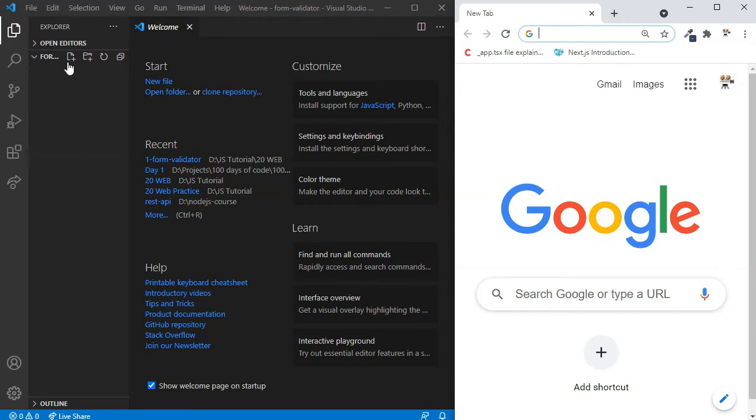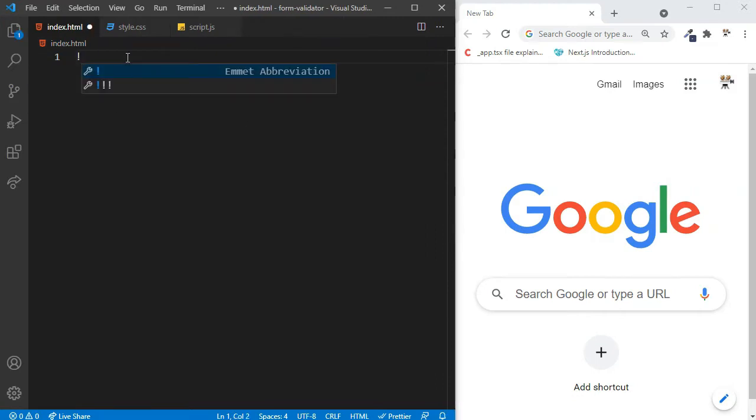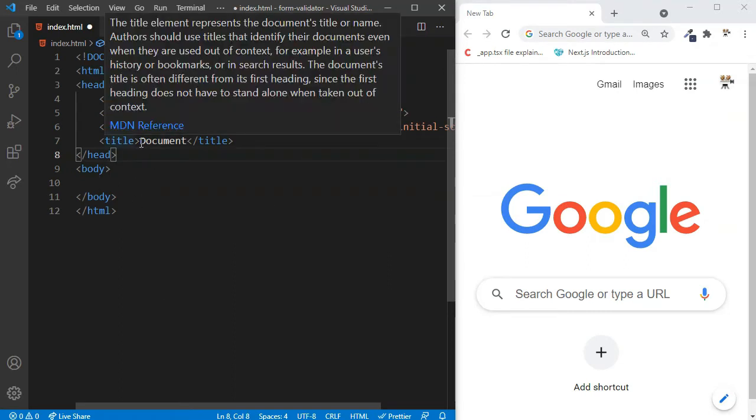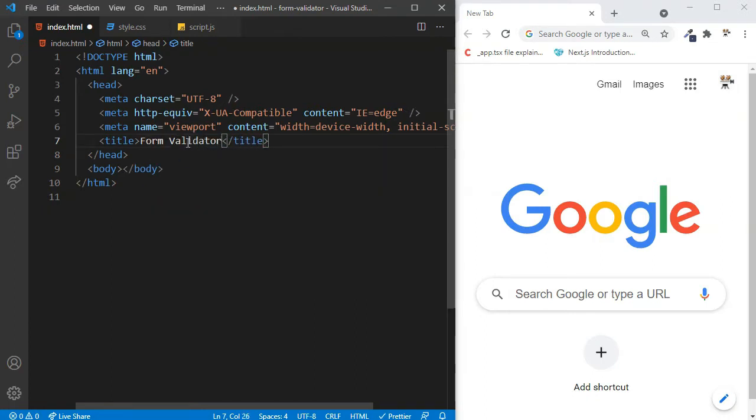Here inside of the form validator, I'm going to create 3 files. The first one is going to be index.html, second is going to be style.css, third one is going to be script.js. Inside of the index.html, let me add some boilerplate by pressing exclamation mark and hitting enter. It's going to generate the boilerplate for the HTML. For the title, I'm going to name it form validator and save.